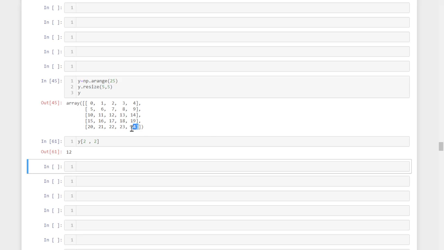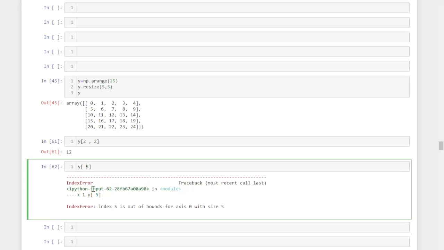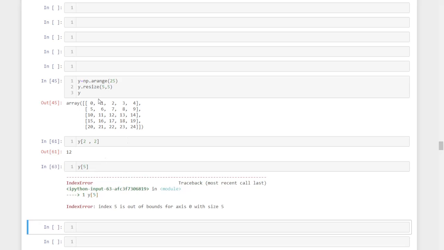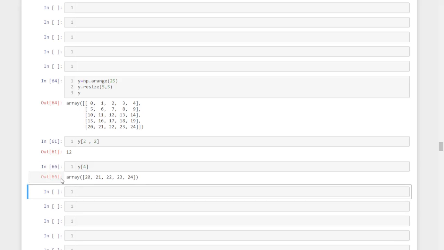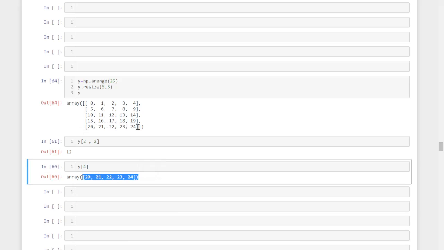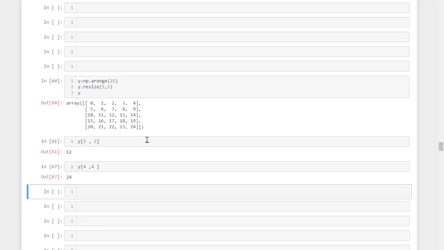Suppose I want to index 24. What will I do? y of 4, because the positions are 0, 1, 2, 3, and it's the fourth position. So y of 4 gives this last row, 20, 21, and so on. Then in that, 0 is 20, then 1, 2, 3, and 4. Then if I put y of 4, comma, 4, it will give 24. So that's all about two-dimensional indexing.